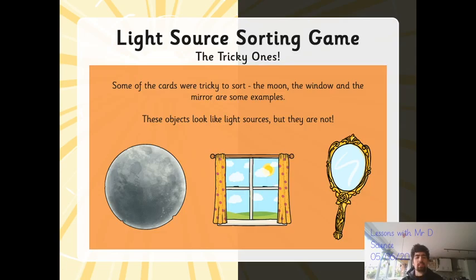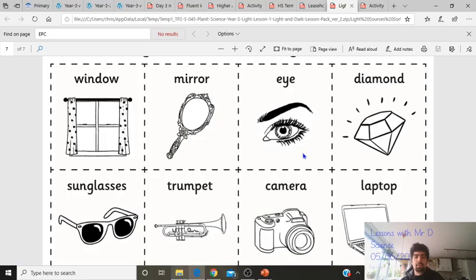So there were some tricky ones in there. We'll go back through some of them. So things like a laptop. Laptops do have a backlight in them, so they can give out light to help you see, to help illuminate. That's another word for light up the screen. So laptops, computers, TVs, they do have a light source in them. An LED computer is lots of tiny little bulbs to create a picture.